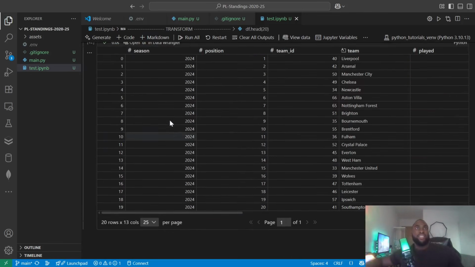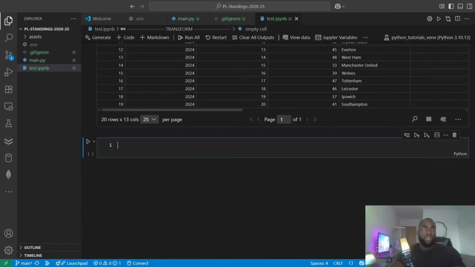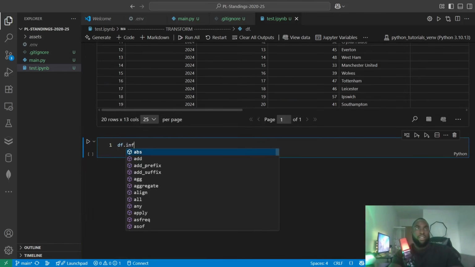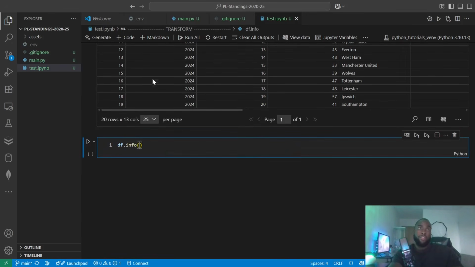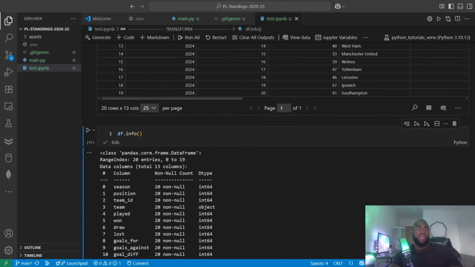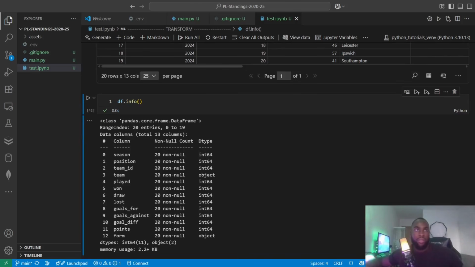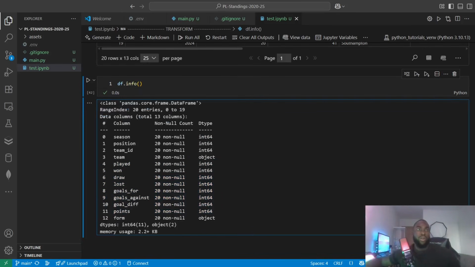And if you want to see the data types, let me enter a new cell, df.info. And you can see the data types for each of these. So the season is an integer, position is an integer, matches played, the wins, the draws, the losses. Okay, so a lot of this is integer. That's looking good.